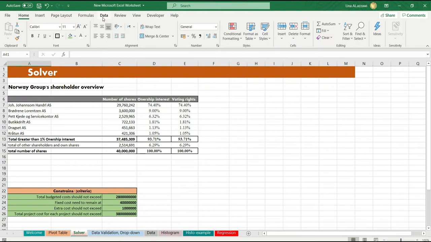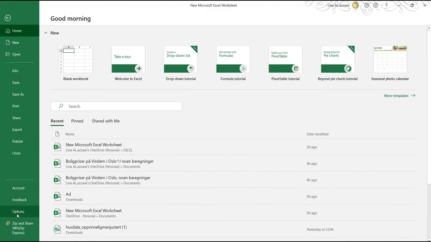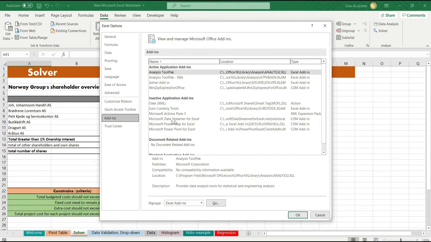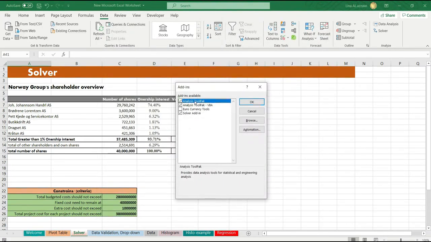You go up to the ribbon, Data, and you find it here, Solver. But first you have to activate Solver, and you go to File, Options, and Add-ins, and you can find Solver here. Excel Add-ins, Go, and you check this box, Analysis ToolPak and Solver Add-in, and press OK. But since I already activated it, I don't need this one.